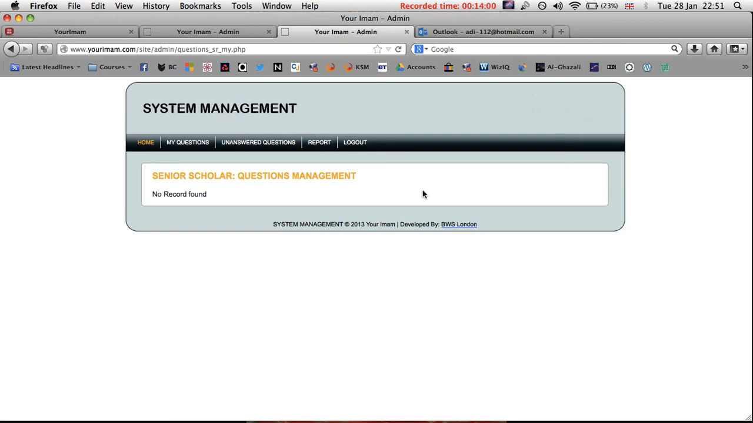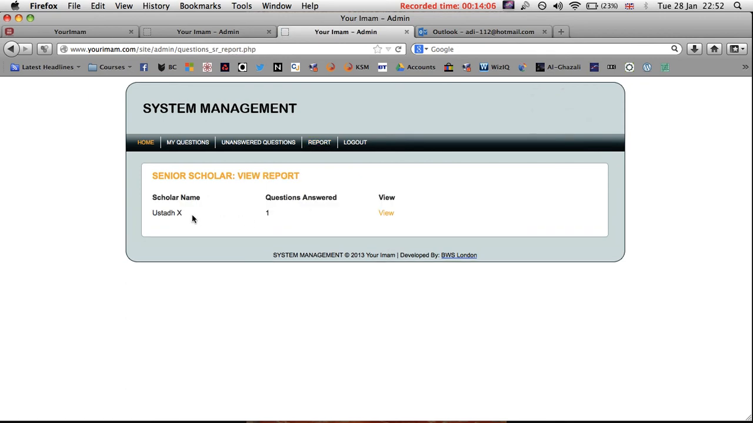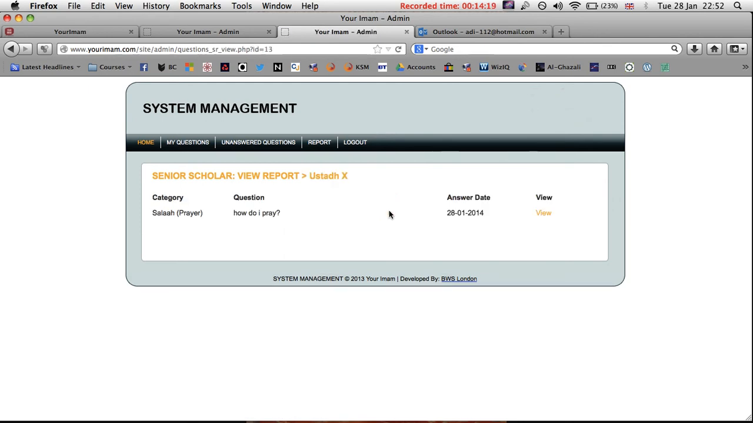One more thing that the senior scholar has access to is report at the top. It basically lists all of the scholars' names with the amount of questions that they've answered to date. So you get to keep tabs on everyone. And not just that, what you also get is if you click view, which has just been added on, you also get to see when they answered which question. So the date comes up.